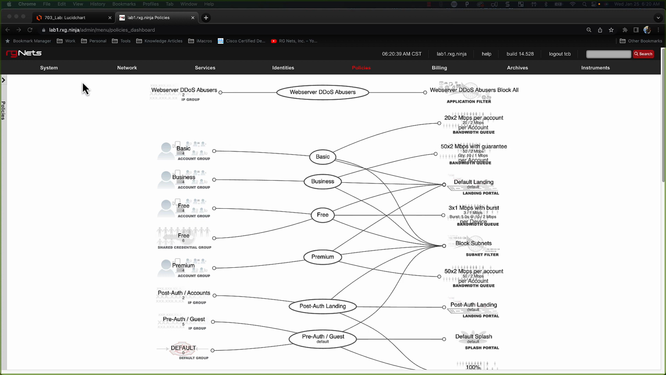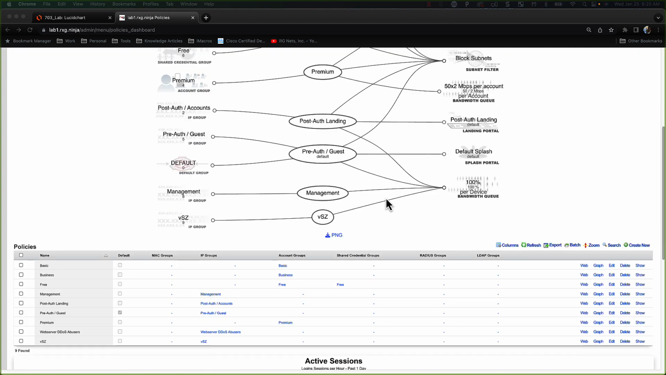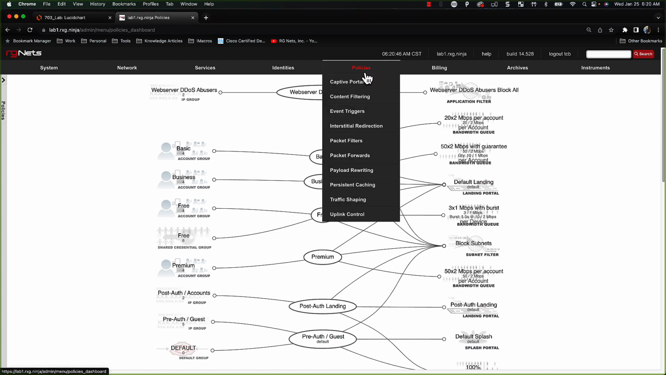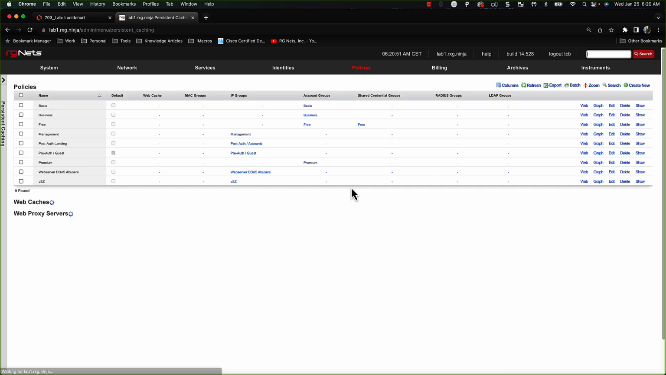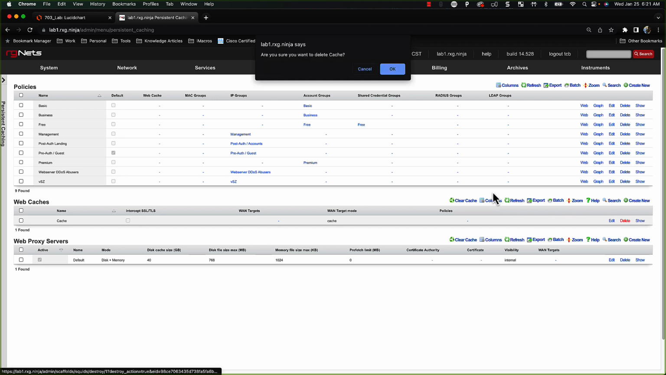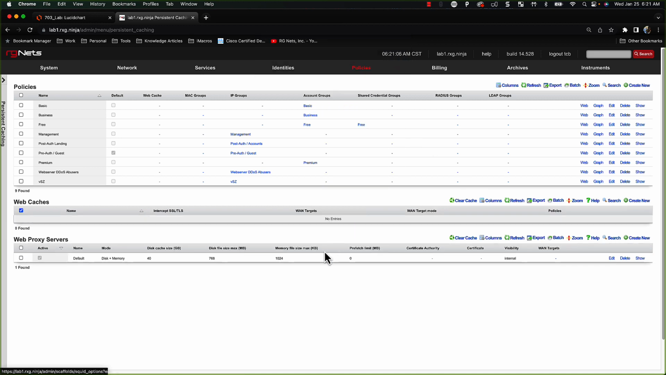in no particular order. Since we're on the policy page, one of the things we're going to do is go to policies and persistent caching. The rXg has a web cache that's built in by default, and if you're not using it, then it's a good practice to go ahead and delete that. So I'll just click delete there. If you are using it, that's great, you can just attach it to whatever policy you want to use it for. But if you're not going to use it, just for best practice, go ahead and delete that.